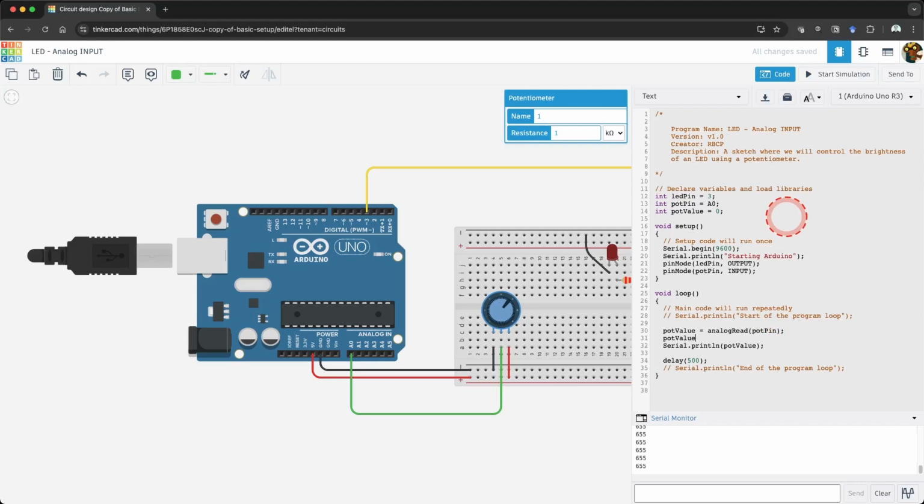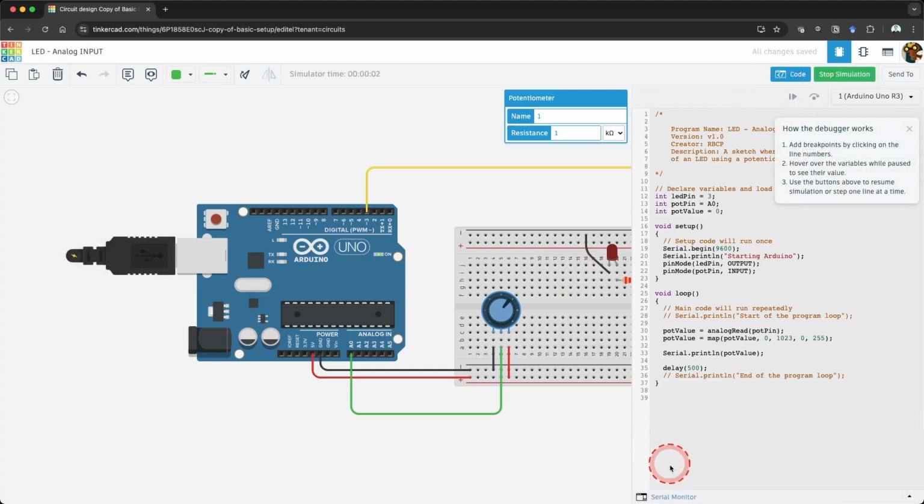Below the line where we read the value of the potentiometer, add potValue = map(potValue, 0, 1023, 0, 255);. Click Start Simulation and open the serial monitor. As you turn the dial, you should see the values range from 0 to 255. Awesome! Now we can use this value to control the brightness of the LED.